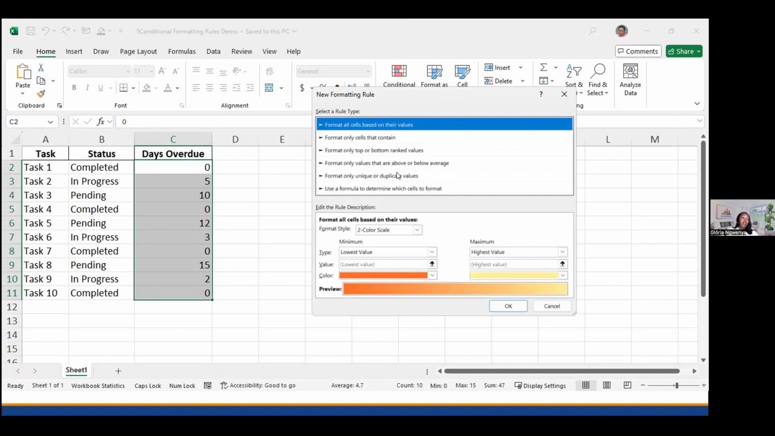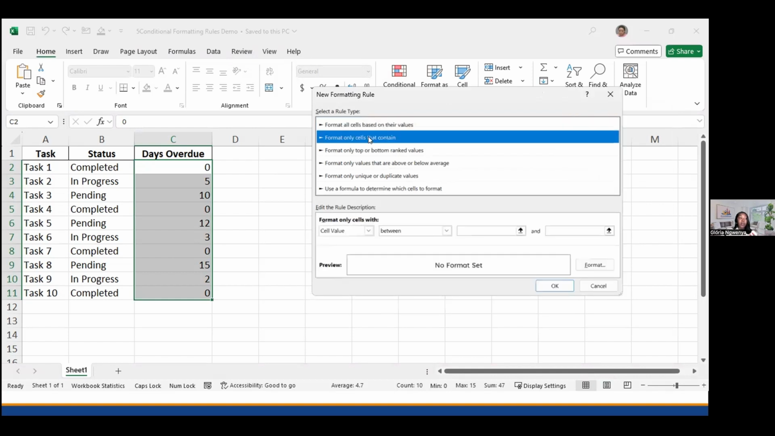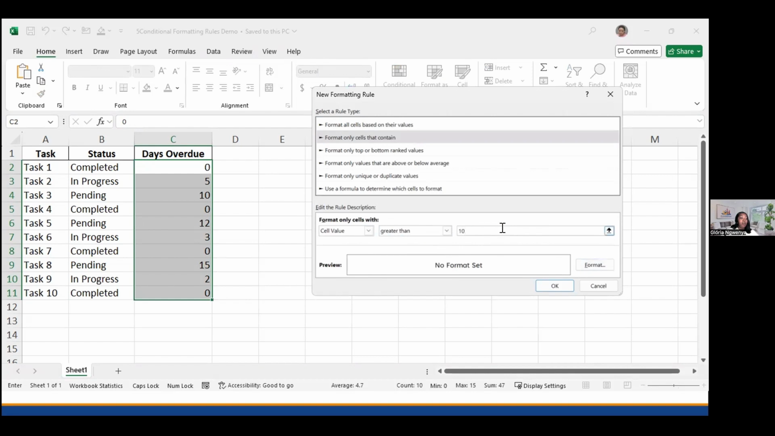So there are rule foundations that you can select and then further edit your rule description down here, specify the specifics of your rule. So of all of these, I think the second one works for me. Format only cells that contain a certain value. So down here, I can specify the details of my rule. I would like to format only cells with the value that is greater than 10. That's what I want to do. Anytime I have a number greater than 10, I want to format that cell.